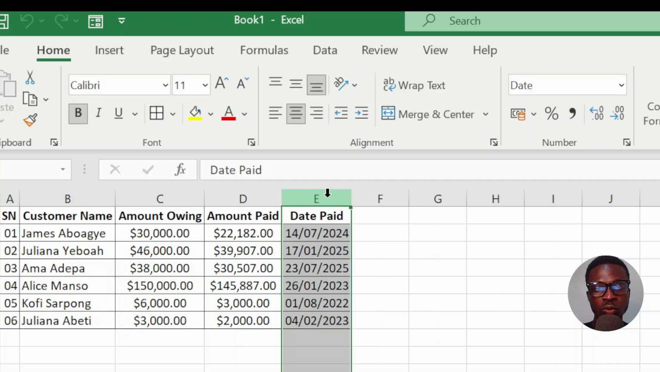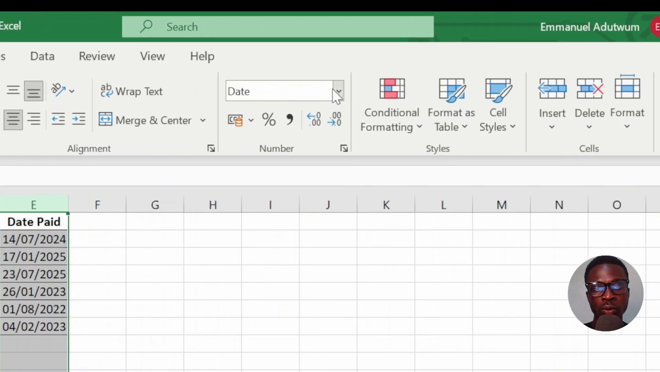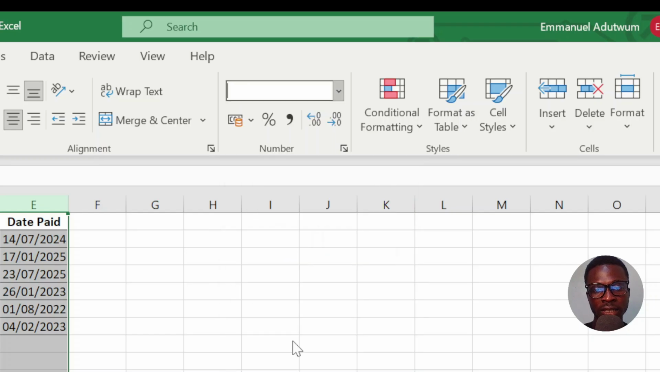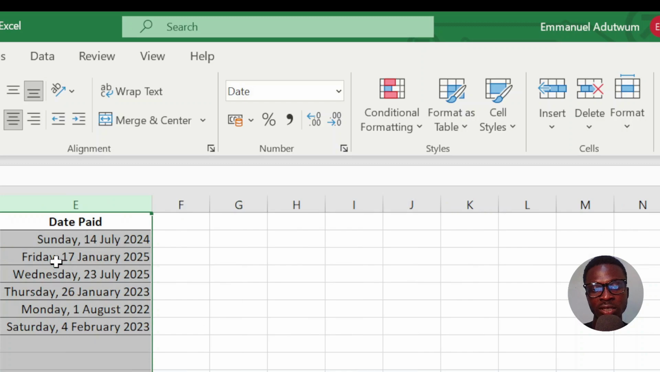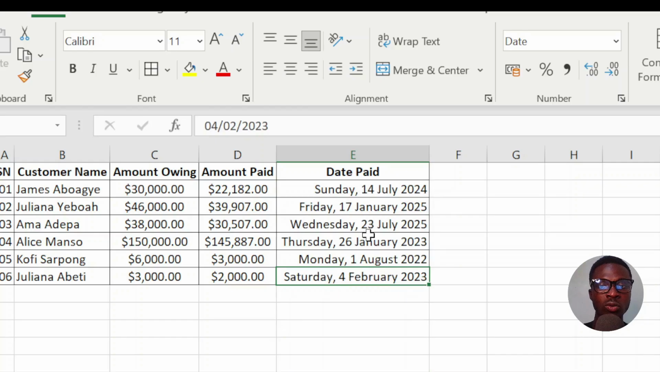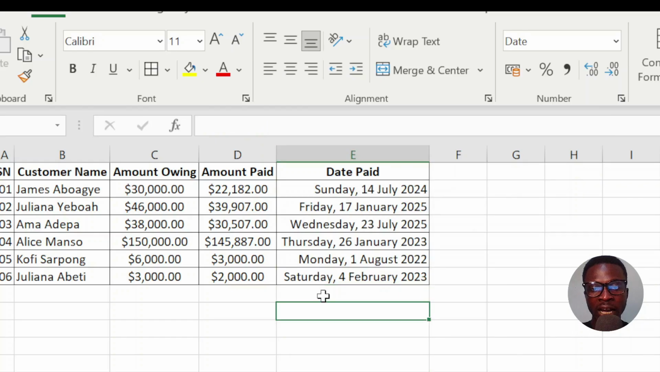If I want that to be like that, I'll just go back to the number group, click on the drop down, and then select Long Date. When I select Long Date, you can see that I have Sunday 14th July 2024, Friday 17th July 2025, Wednesday 23rd July 2025. As you can see, that is how I can also do the dates. Or I can use another procedure to do it, like how I did the currency one.